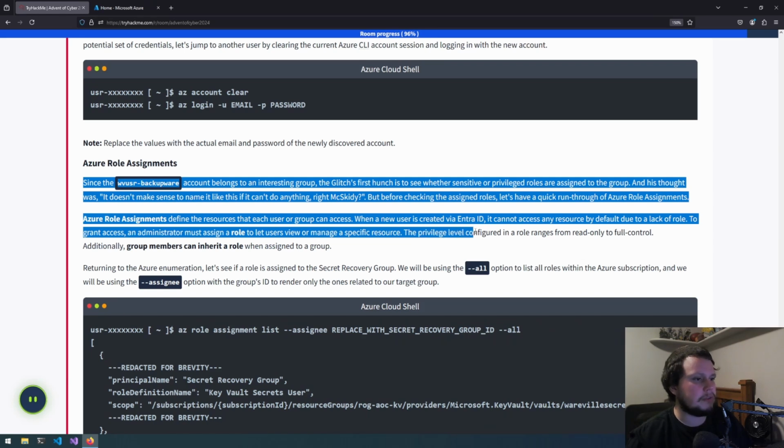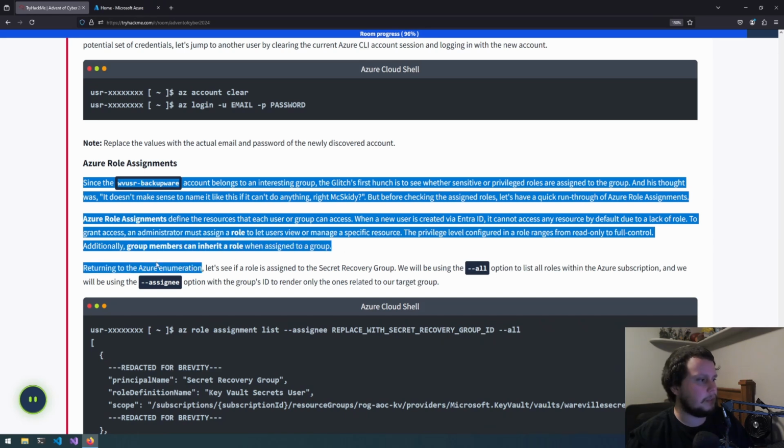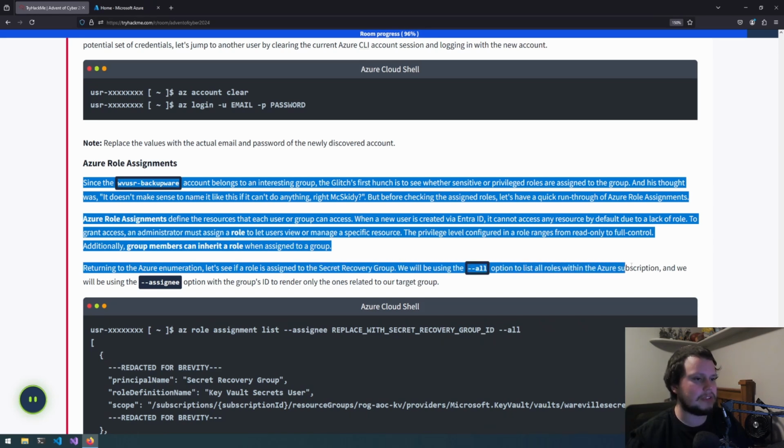The privilege level configured in a role ranges from read-only to full control. Additionally, group members can't inherit a role when assigned to a group. So returning to the Azure enumeration, let's see if a role is assigned to the secret recovery group. We'll use the -all option to list all roles within the Azure subscription, and we will be using the assignee option with the group's ID to render only the ones related to our target group.